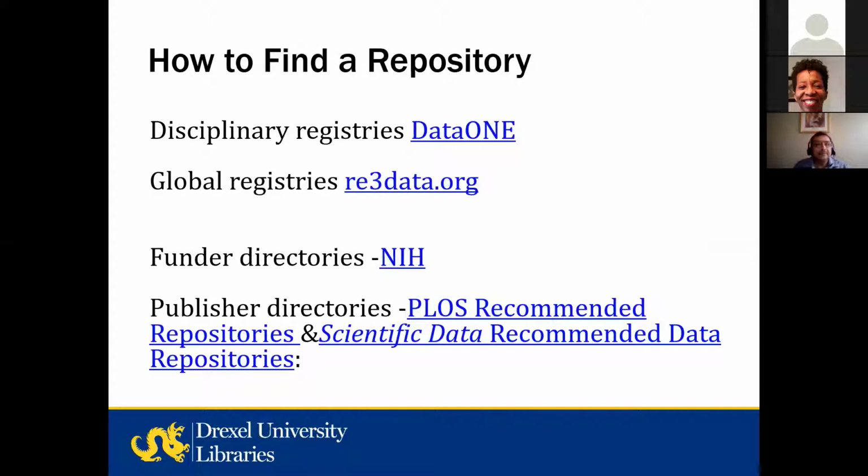So now that we're armed with selection criteria, there are several ways you can find a repository if your funder or publisher doesn't specify one. You may want to consider looking in registries or directories. We'll take a look at a few examples, starting with a disciplinary repository. DataONE is a registry for earth and environmental data. It's a community-driven project providing access to data across multiple member repositories.